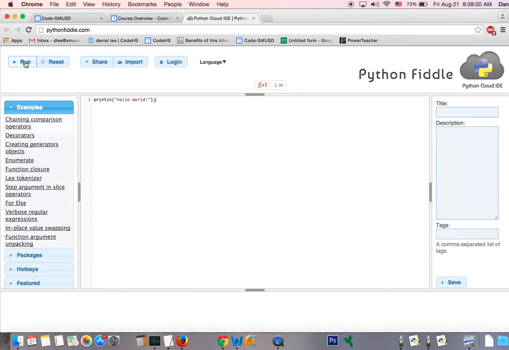And so, thus far, I hit run, oh no, print lines not defined. Okay, so maybe I can go back and just say print, hit run, and you can see down at the bottom we have hello world printed for the world to read, right? So that is Python Fiddle.